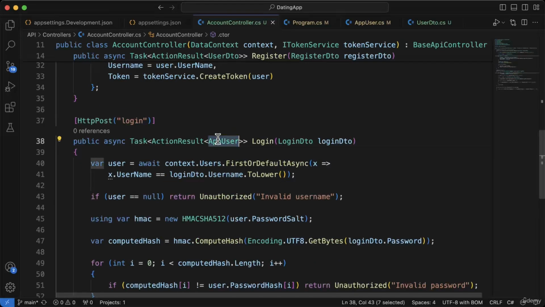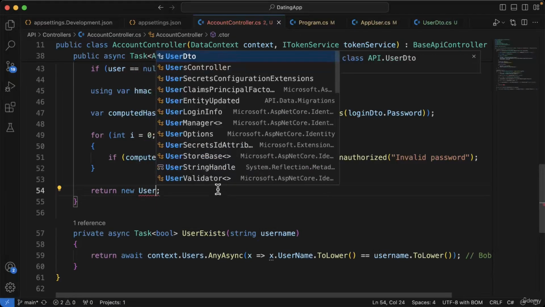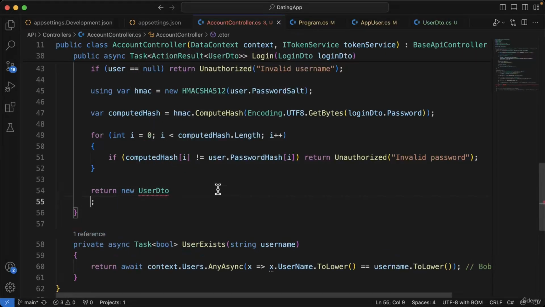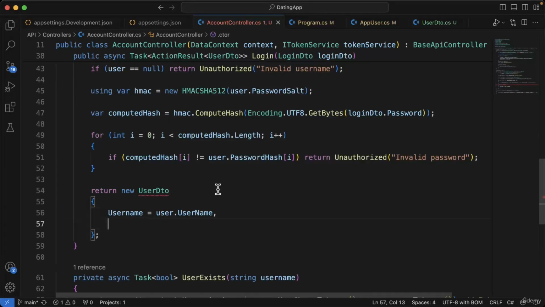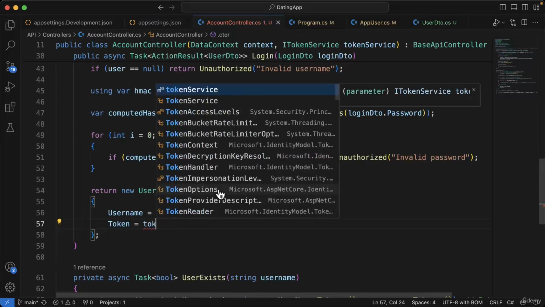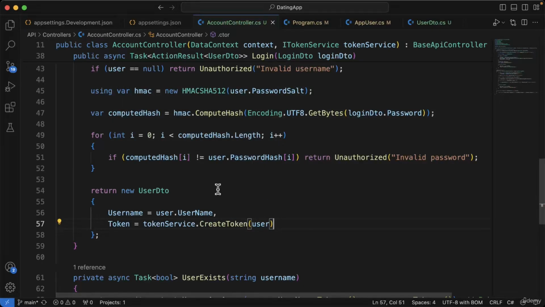And inside the login, we'll also do the same thing here. We're going to return a user DTO. For the return itself, we're going to say return new user DTO and specify the username as user.username, and the token will be the token service.createToken, and we'll pass that the user.